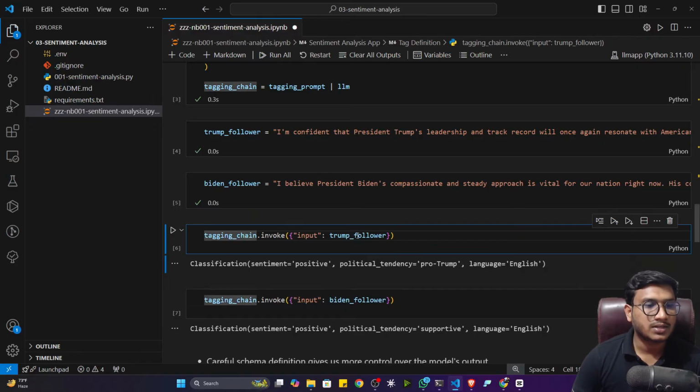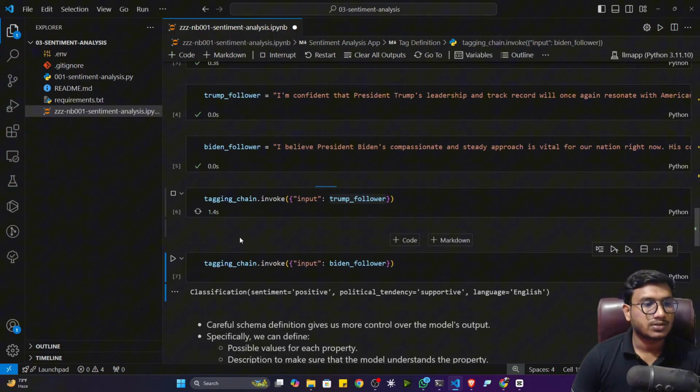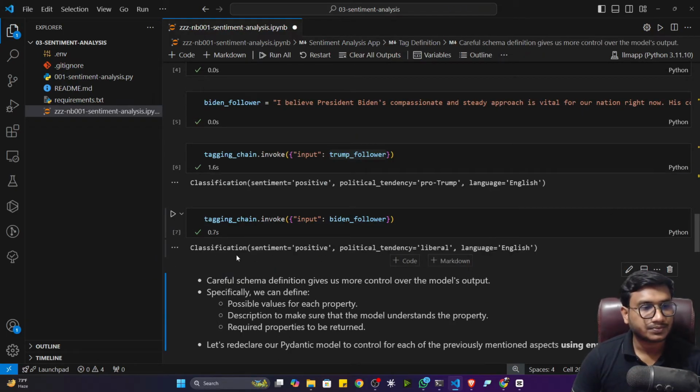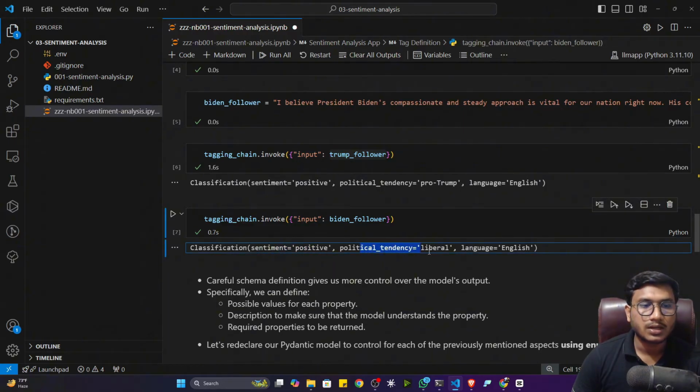Now first of all, let's pass the Trump follower tweet, and let's try to see the sentiment as well as the political tendency and language. So if I execute, you can see sentiment is positive, political tendency is pro-Trump, and language is English. Now if I give the Biden follower as well, again it's positive, political tendency is liberal. Okay, then text is English.